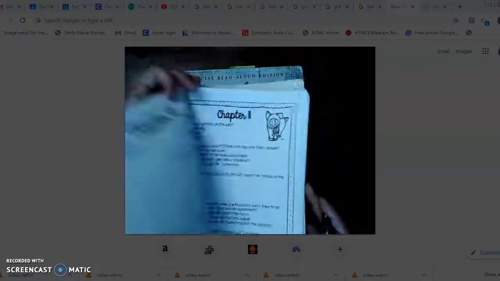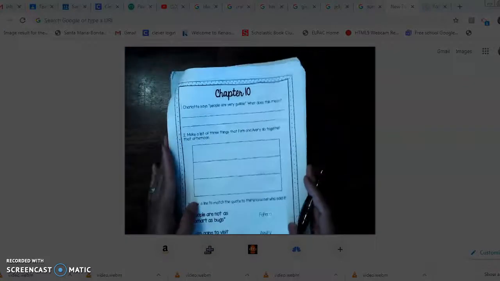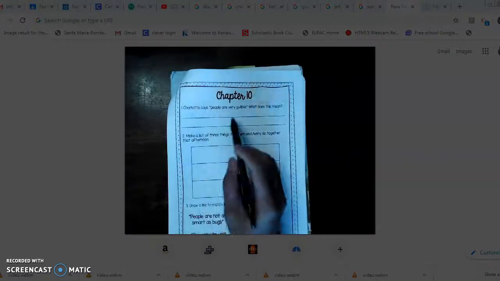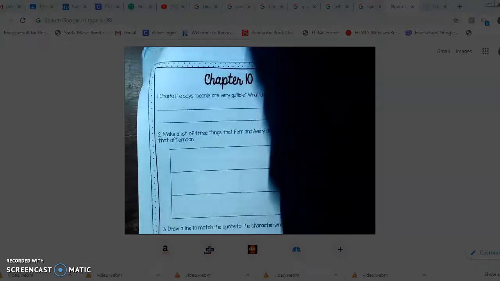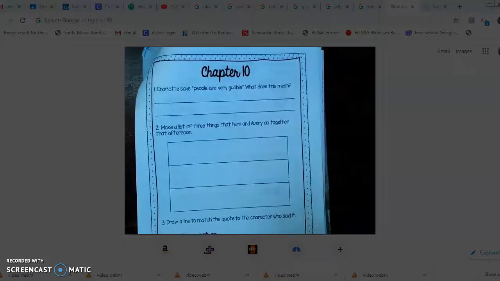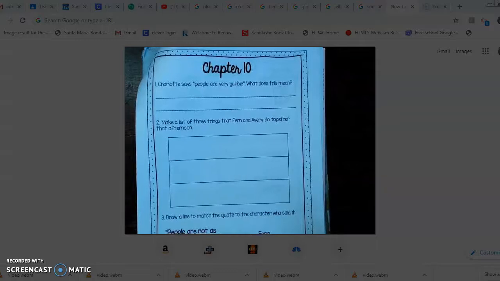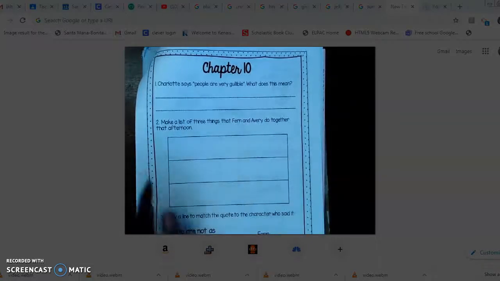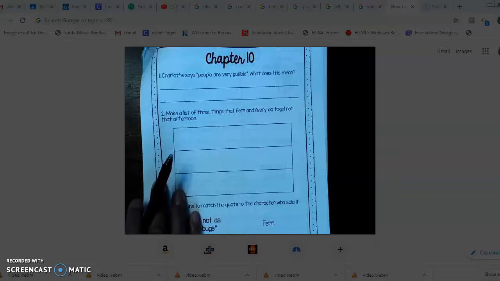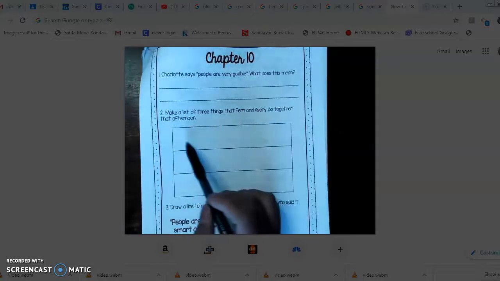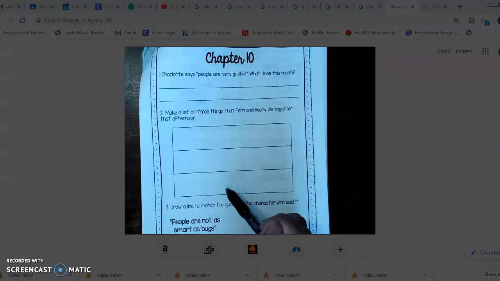And it is front and back. Charlotte says, people are very gullible. What does this mean? Again, we're going to see the word gullible in this chapter, and we're going to figure out how we know the meaning of it. What other context clues could we find to get that definition? Make a list of 3 things that Fern and Avery do together that afternoon. This is a fun chapter, you're going to like it. We're going to list the 3 things that they do right here.